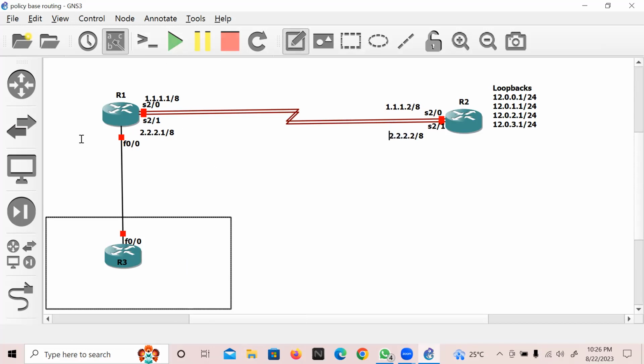I can give 10.1.1.1, and here I can take 10.1.1.3. And one more thing, I'm taking F0/1 40.1.1.1 and my loopback. Sorry, I should take 30, not 40.